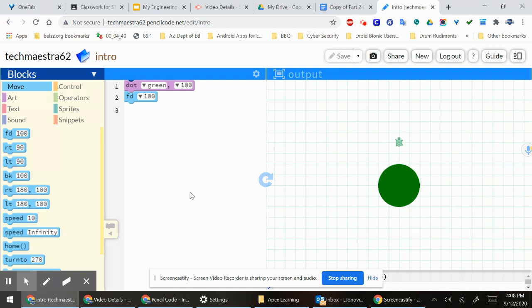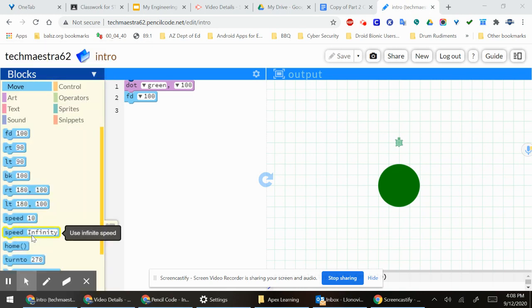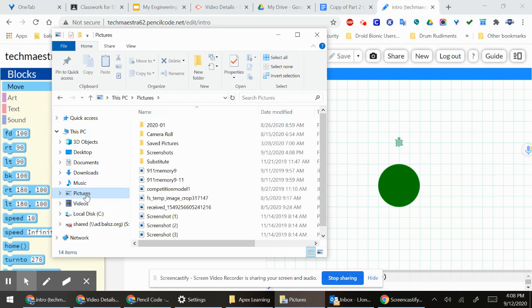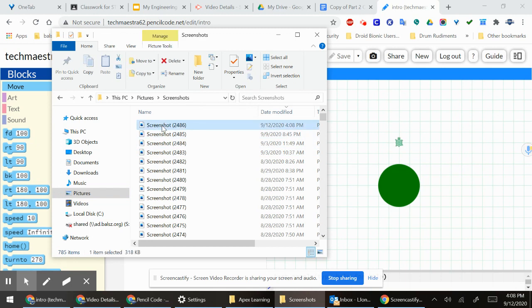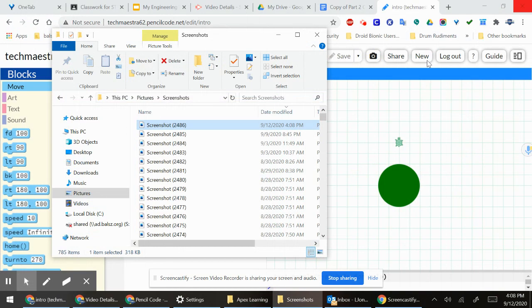Then you go to your Windows button, right click, File Explorer, and open it up. You're going to go to your pictures, then down to your screenshots, and go to the top screenshot. We don't necessarily have to open it, but there's your screenshot. That's where you would find your screenshot.